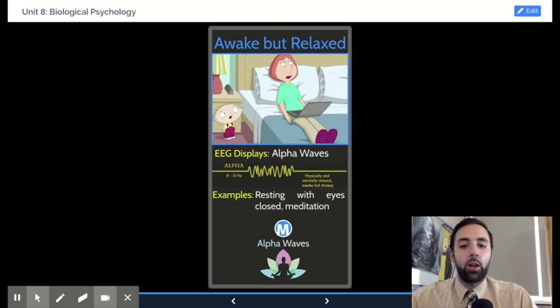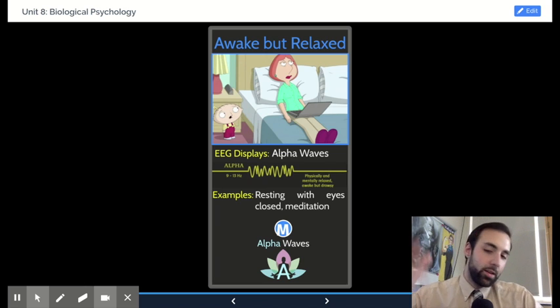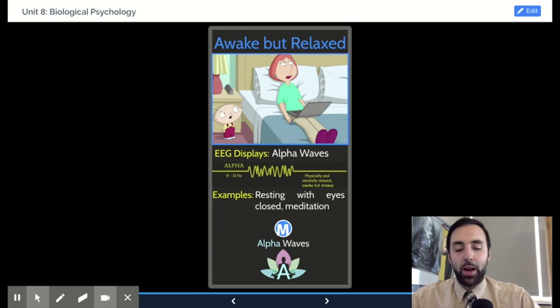When we are what we call awake but relaxed, which would be the equivalent of meditating or relaxing, or maybe even technically dozing off in a class or at work without actually falling asleep, if we were to hook up an EEG, attach a bunch of electrodes to the scalp of your head, we would see that you were exhibiting what are called alpha waves. It's a term that we use to reference the level of brain activity when you're relaxed, you're drowsy, but you are technically still awake.